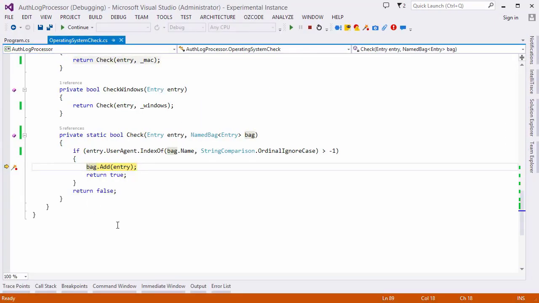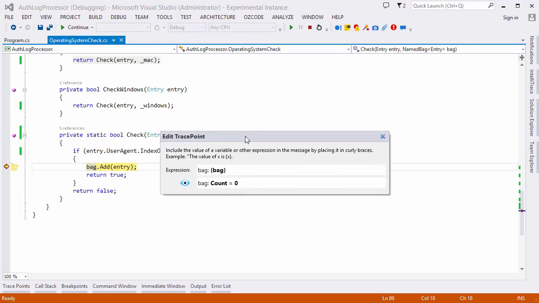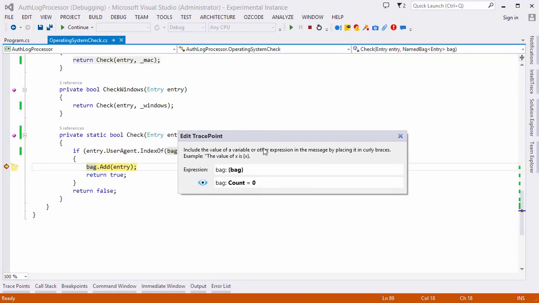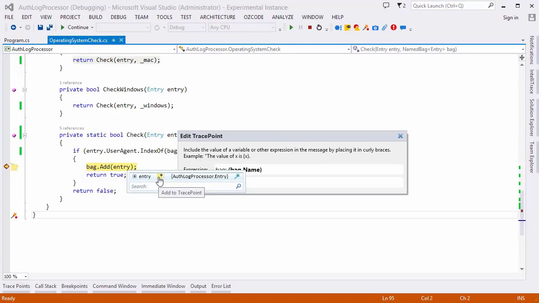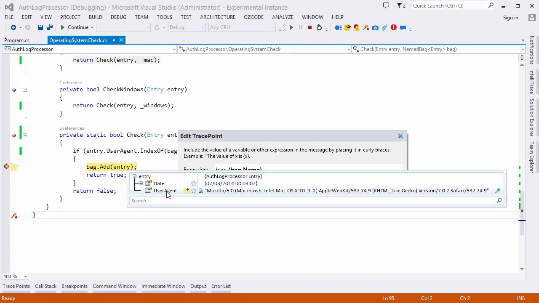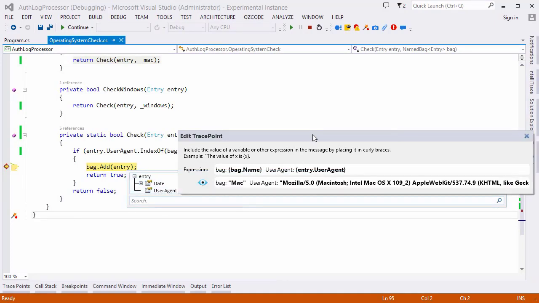I can add a tracepoint here using the quick actions on the bag variable. Say trace value of bag. That's created a default tracepoint for me. Again, I can change this to display the bag name. And of course I want to know what the user agent is. I can add that to the tracepoint using the data tip. If I hover over entry, you can see that there's a little post-it note with a plus icon beside entry. I actually want to get the user agent name. I can drill down to that and click the icon there, and that adds that to the tracepoint for me. There we go.